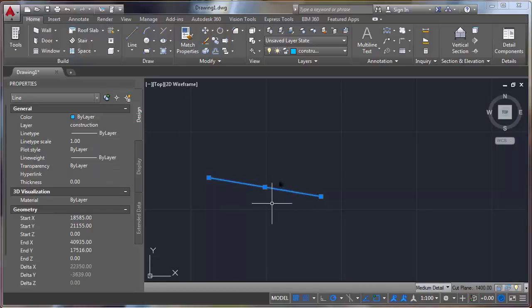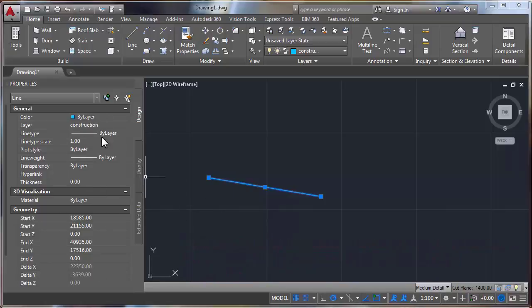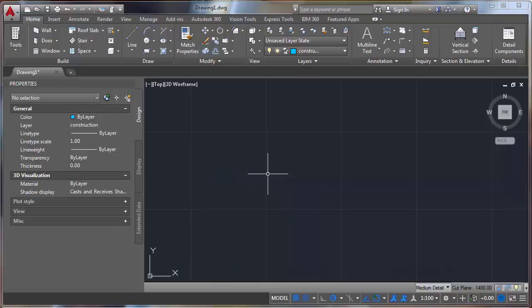So if I select this, and this is why we have the Properties Manager open, you can see that it's on the construction layer. And it's doing its line weight and colors by the layer. We want to control absolutely everything by the layer, so do not change anything over here unless at some point I specifically tell you to. Just use this for informative feedback, not to change any properties, and that will become clear at some point. We want all of our properties to be controlled by the layer itself.